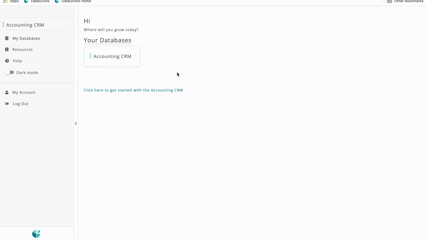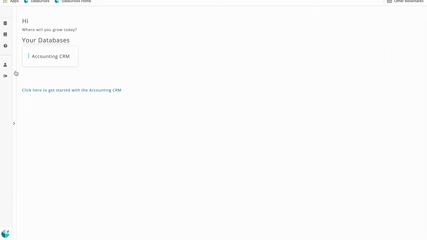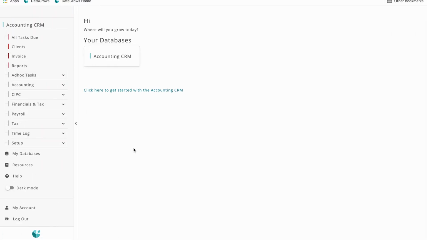Once you sign up to the Accounting CRM system, you'll land on the home page. This is where you'll find your Accounting CRM database, as well as any future databases you might need. The left-hand navigation gives you quick access to all of your tables as well as groups. This can be collapsed or expanded to not clutter your view.